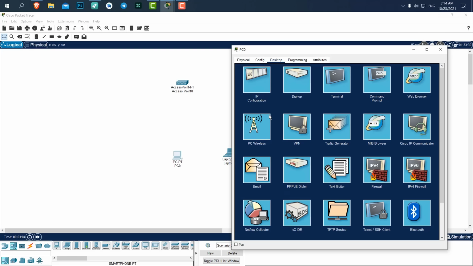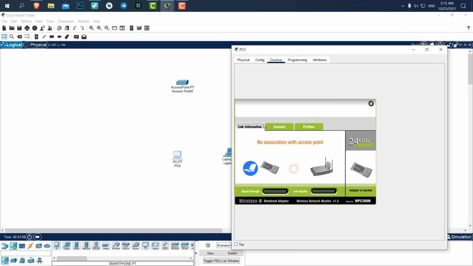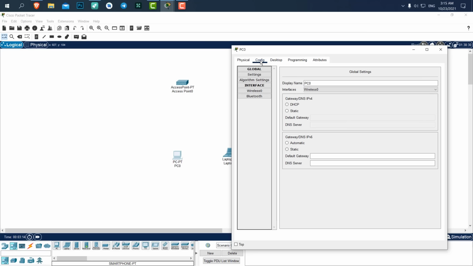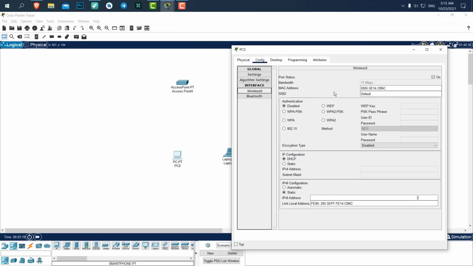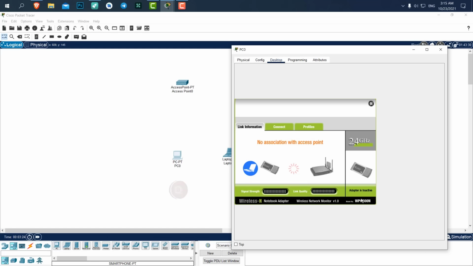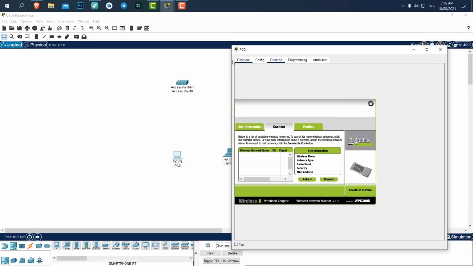We can access the wireless, and in the desktop we have a PC wireless. Let's click on it. You can see it has a nice menu. It's all visual. We can add it in the config wireless with the SSID and password we set for the access point. But let's do it in the visual section of desktop.